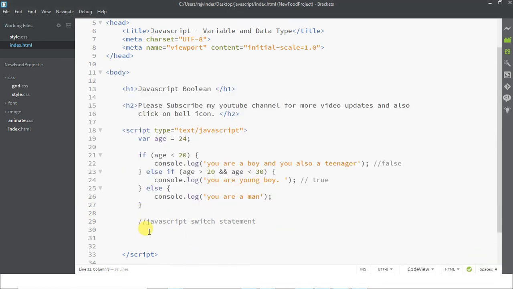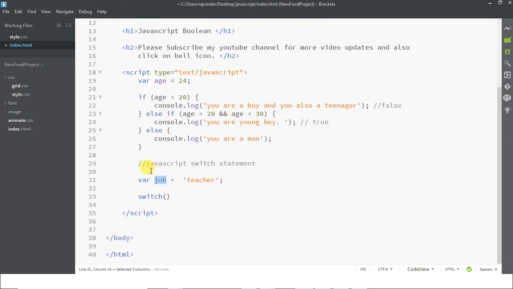So guys, I'm starting the switch in JavaScript programming. First of all, I'm defining a variable, putting the string value teacher. Now, in the switch statement, you can define the value multiple times, like switch. Variables, because I need to define this variable in this position. In curly brackets, I'm putting the switch and job, and I need these variables to put in different cases.